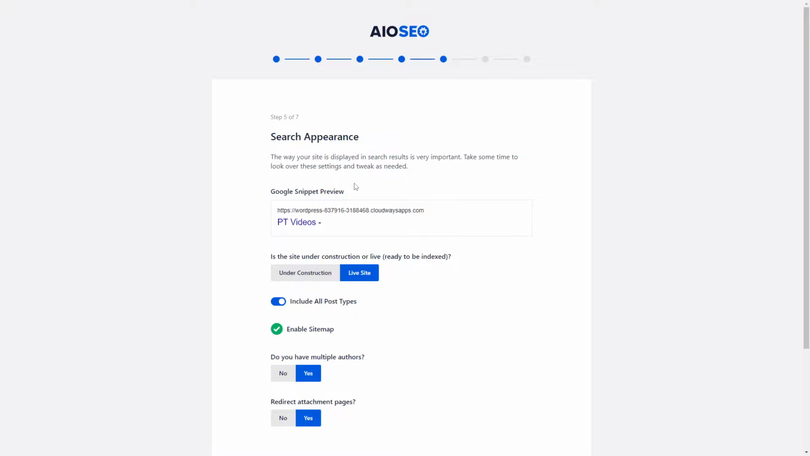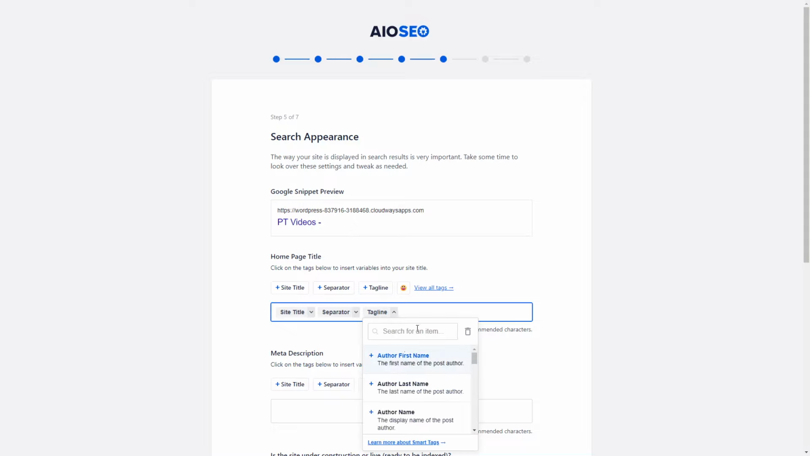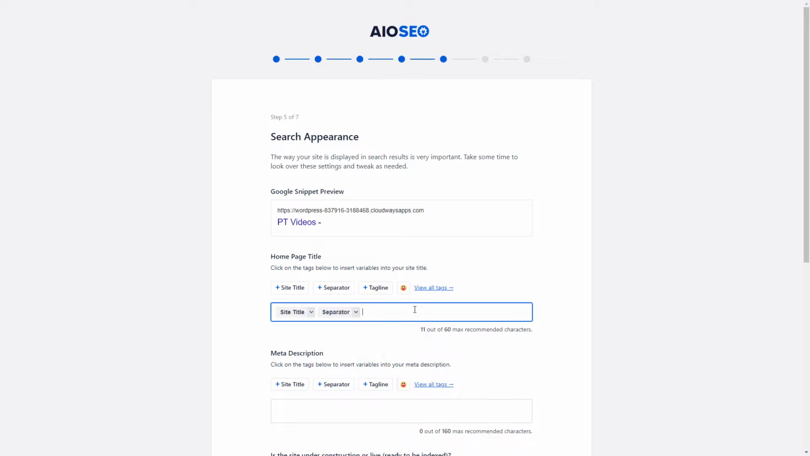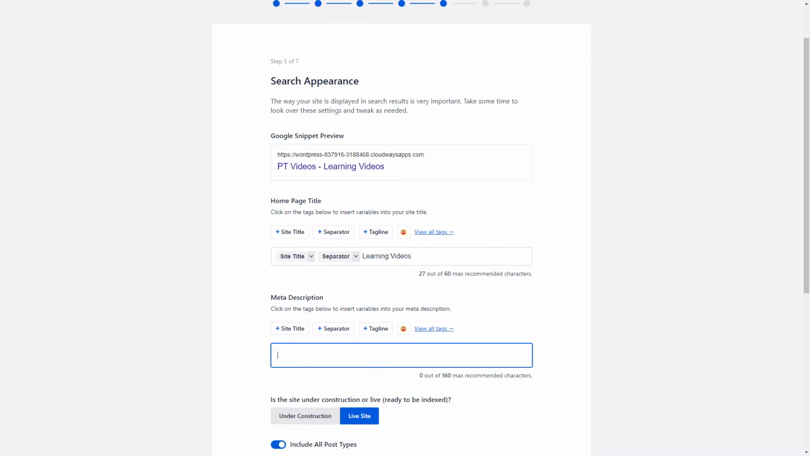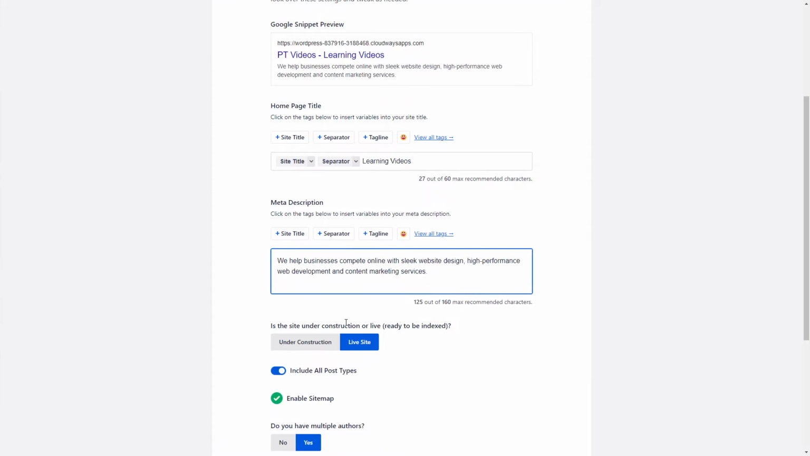Now it's asking you to take a look over how your site is going to be displayed on search engines. You can see the Google Snippet preview, and we've got the site title, separator, and tagline. If you don't have a tagline set up yet, then we can always add that as well. You can type it in directly, it doesn't have to be a variable. And then you have the meta description that you can update as well. You can use the variables, or you can just type in a custom description.